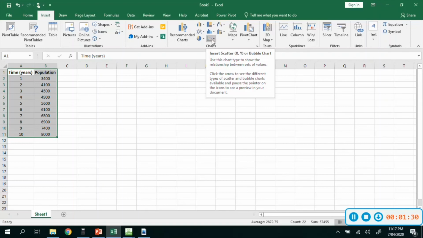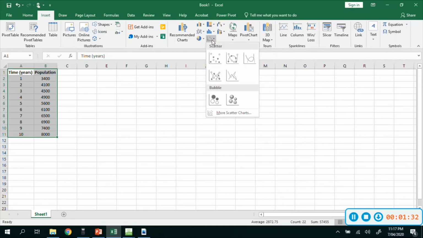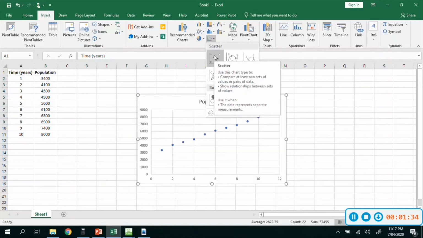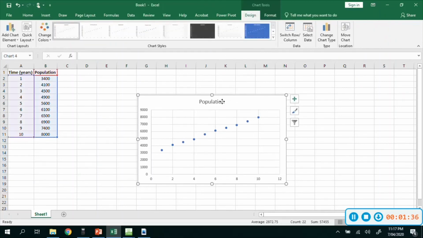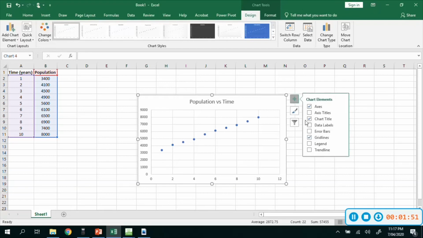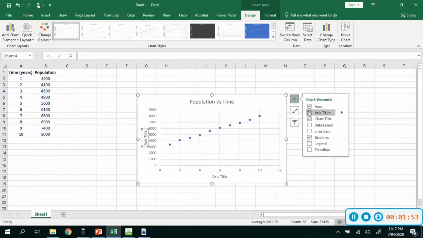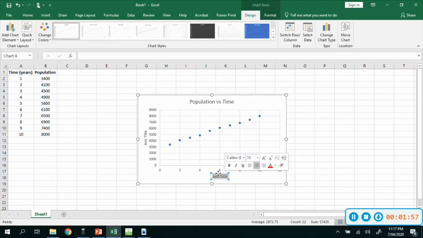Change the title, for example, population versus time. Click on this graph and you will see a plus sign next to it. When you click on plus, you can add axis titles. So axis title, time in years. This one could be population.